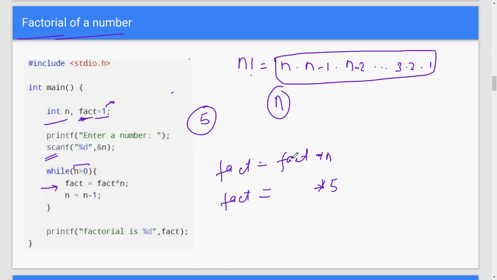If you are not initializing this factorial with any number, it will take a garbage value in the beginning. I told you somewhere that if you don't initialize a variable and you try to use it in the program, it will take some garbage value. So what should be the ideal number with which fact should be initialized? If you initialize with zero, like we mostly do with integers, then multiplying with anything will make it zero, so that's not useful. That's why we initialize it with 1.